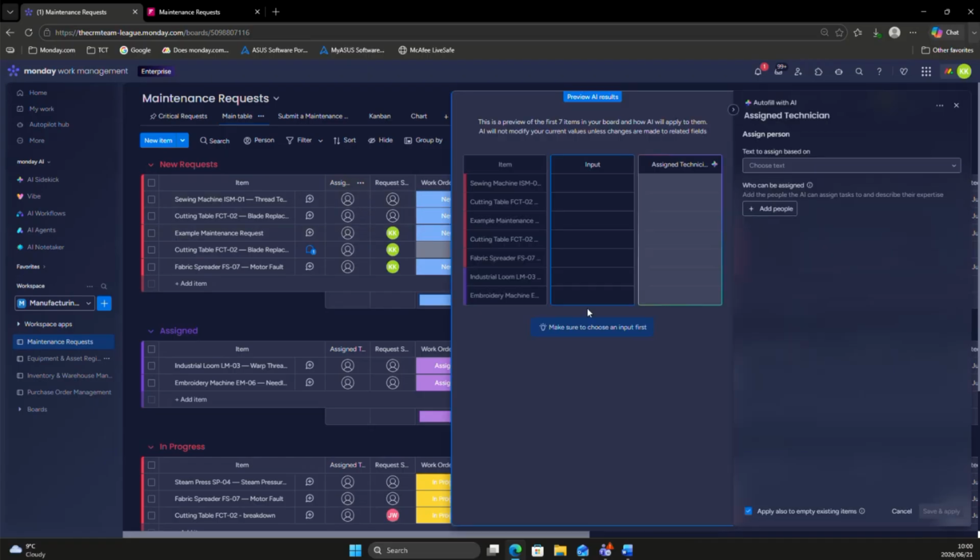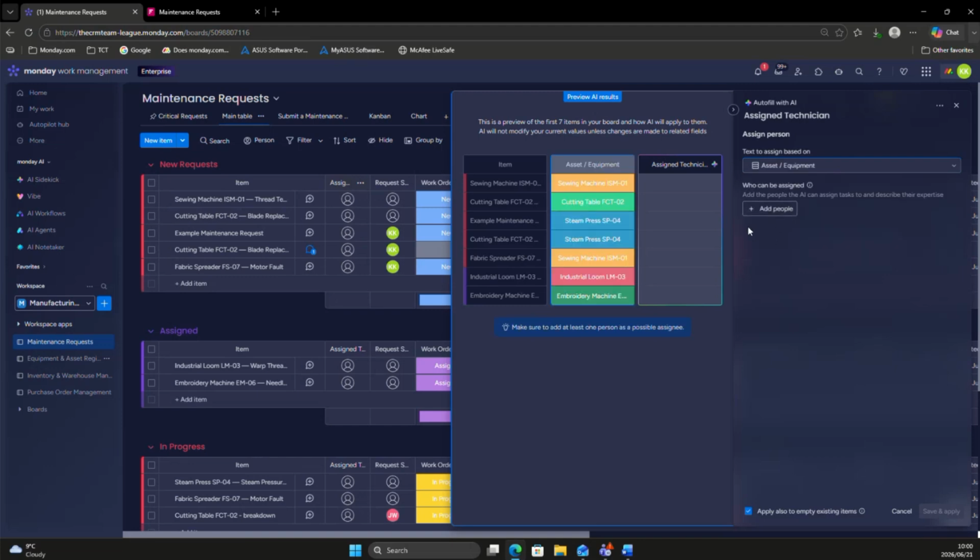And then you'll have this section. So this allows you to now set up your instruction. Basically, you've got your input and then your assign technician. So we are going to do our input as the piece of asset or equipment. This is a simple example, but we're going to say, okay, if it's a sewing machine, then you're going to assign Jared. If it's a steam press, then you're going to assign Kessia. So that's a one-to-one example, but you can really set up quite complex instructions based on expertise.